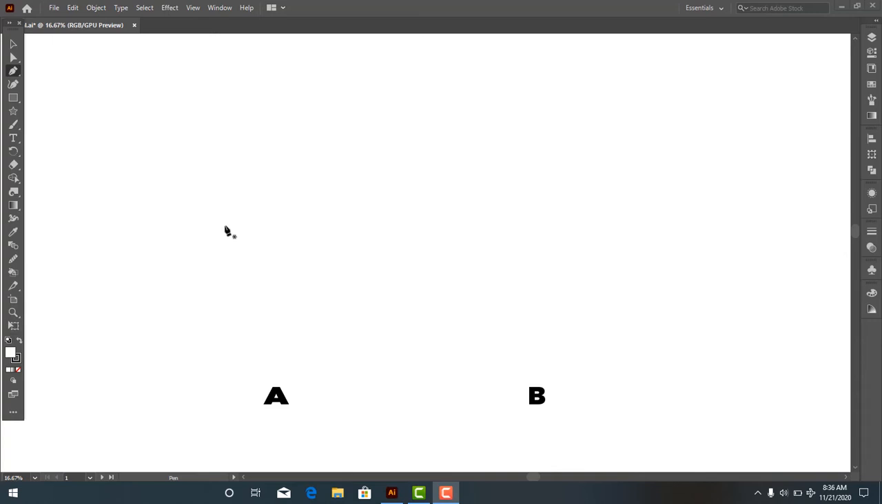To draw a straight line, go to your point A, make a point by clicking, and go to your point B and make another point, and you've created your straight line.